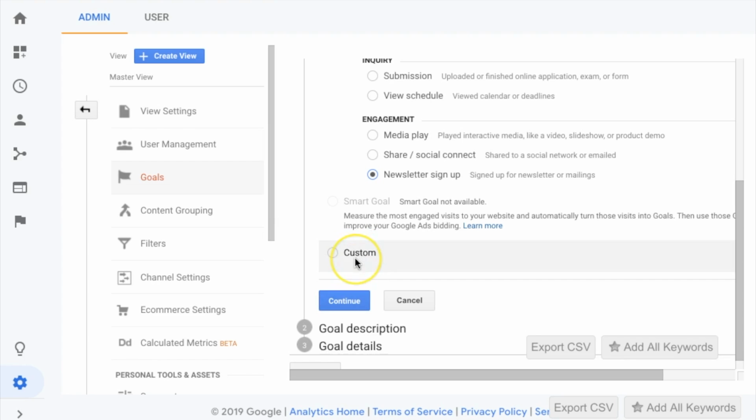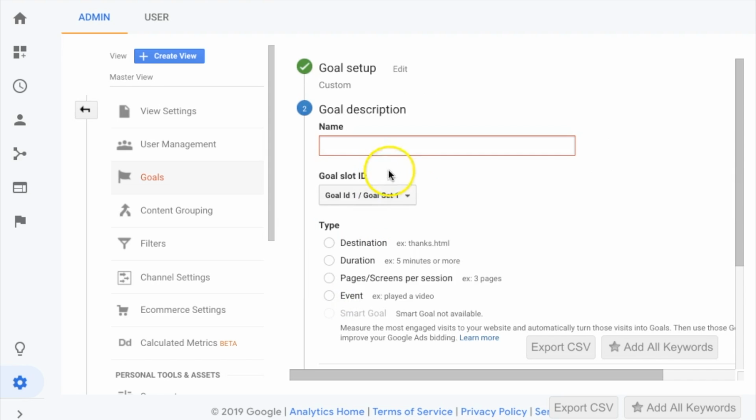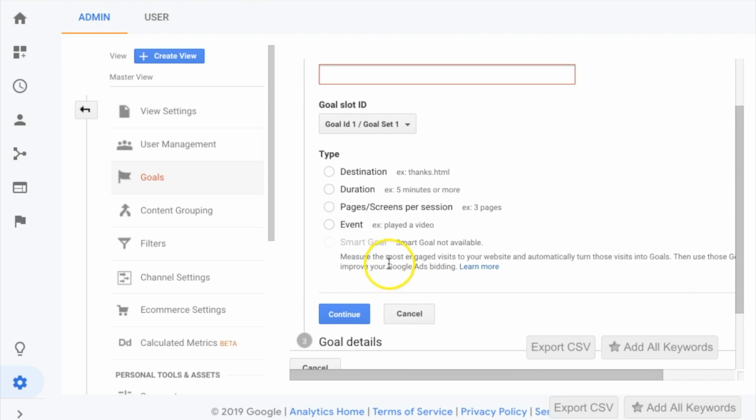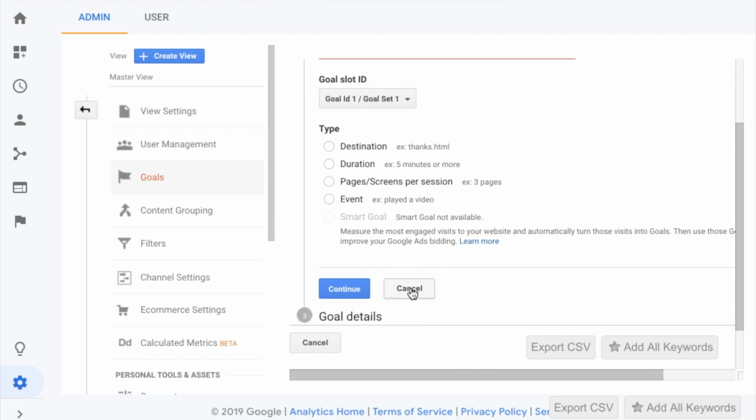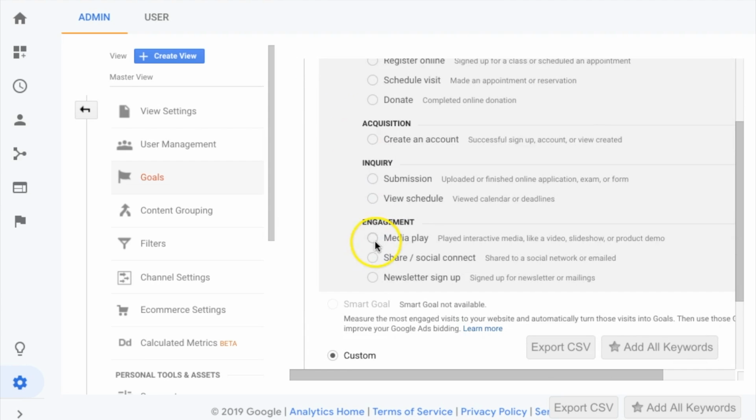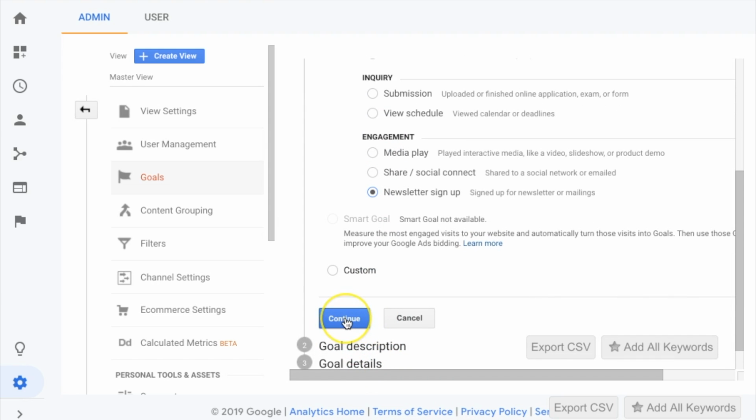There is the option here to do a custom kind of setup. So I'll just click on that so you guys see what that looks like, but it is a little bit different. So what we're going to do is just cancel that. We'll go back to our newsletter sign up and continue doing that. So the first few times that you set up goals, it is recommended to use the existing templates until you get familiar with it all.